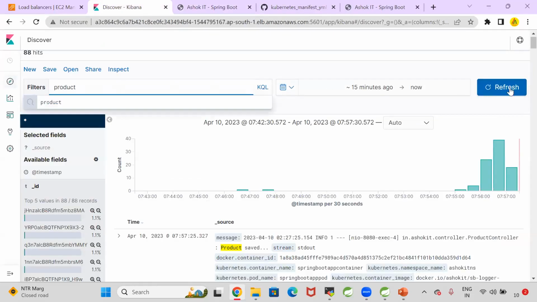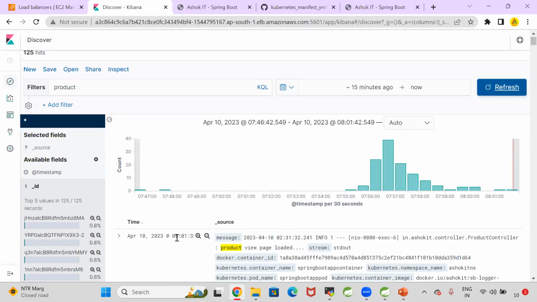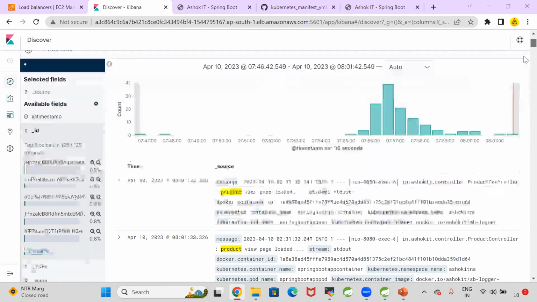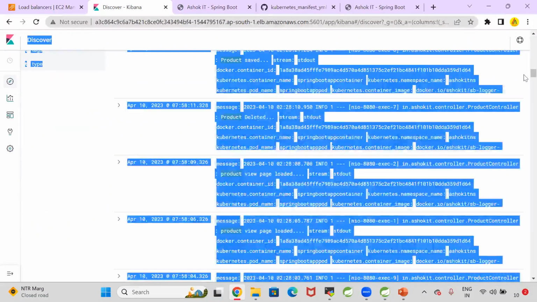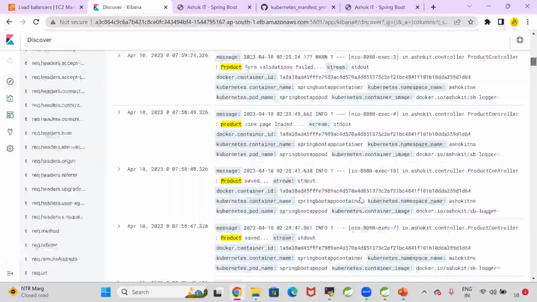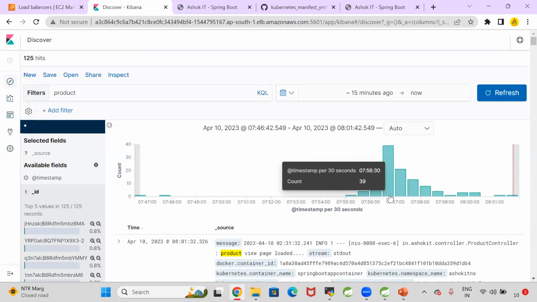So here I'm giving the product and I'm clicking on the refresh. When I do that refresh, you can see the real logs it is loading. How many times you inserted, how many times you accessed our page. With the timestamp, it is giving all the information. Now here in this period, many people accessed our application. So 7:55 to 8 o'clock, many people accessed our application. Peak count 39 people accessed it at a time at the 7:56 timestamp. So like this, you can get the timestamp based counts and you can see all the logs.